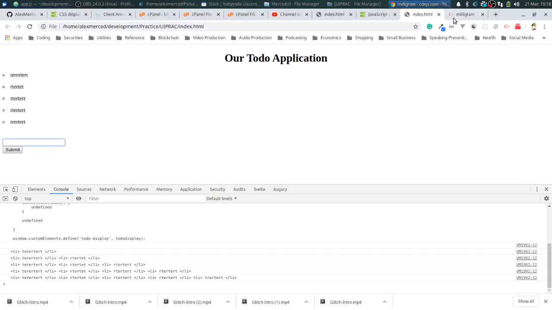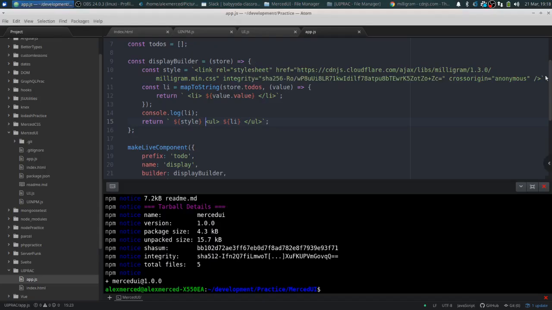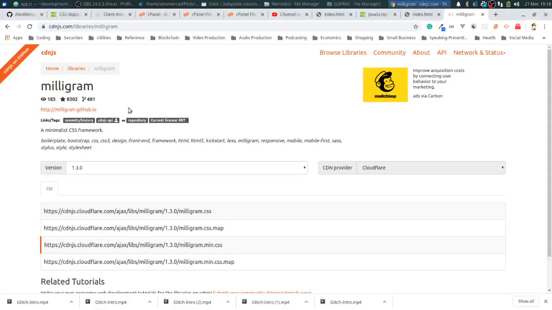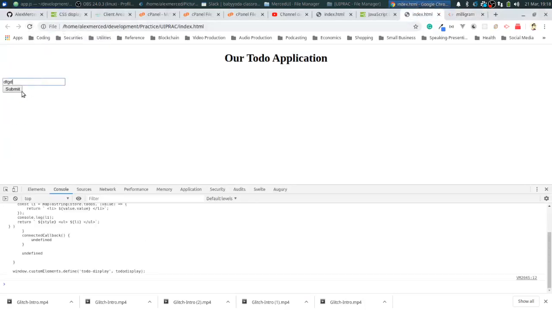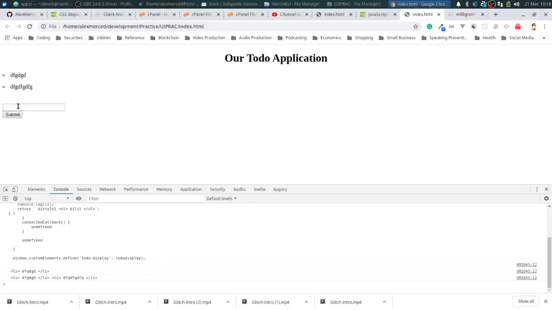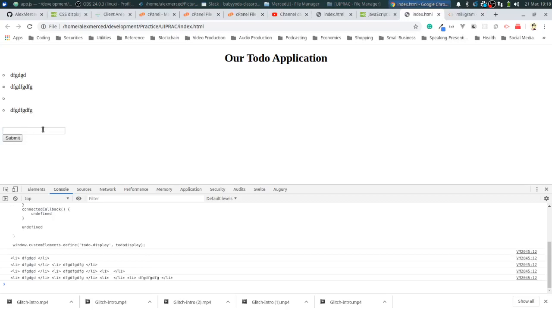I wonder if I use one of the other versions. Let's try not the minified version. Let's just try this one. Copy link tag. Save. Okay, there's some slight styling. Okay, cool. So you can do that. I can link to a CDN style sheet from within the shadow DOM.